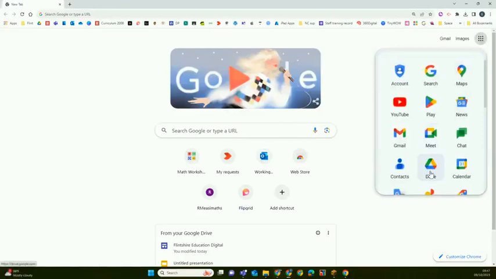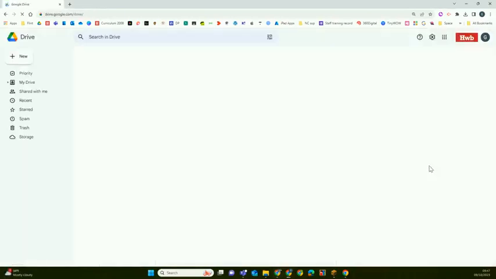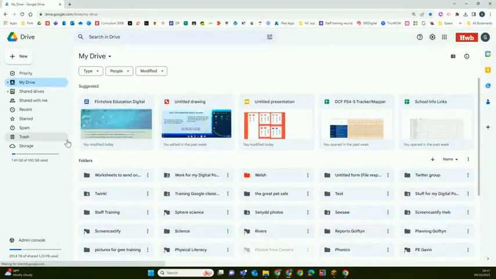Now, the Google Drive is their online cloud storage for all of the work that they are producing and creating through Google. Initially, they have the link there to My Drive, and their My Drive is their online storage. So they are the only ones who have access to the My Drive.